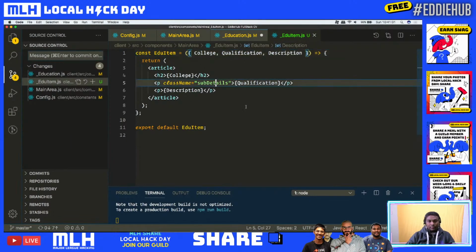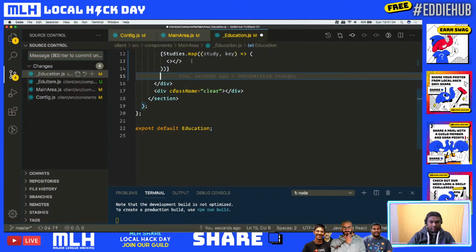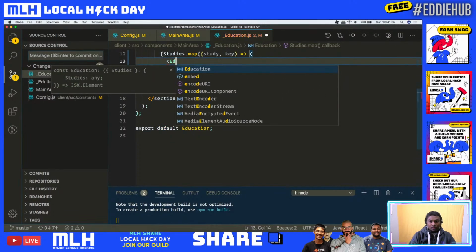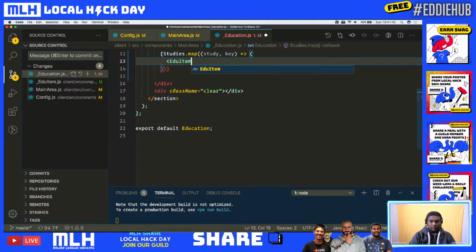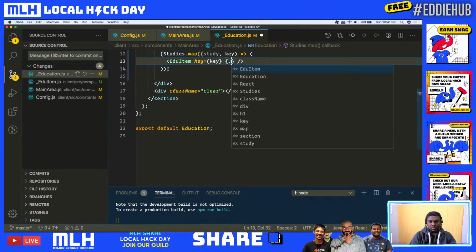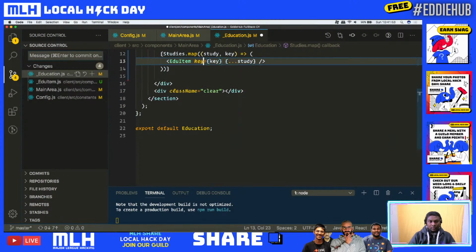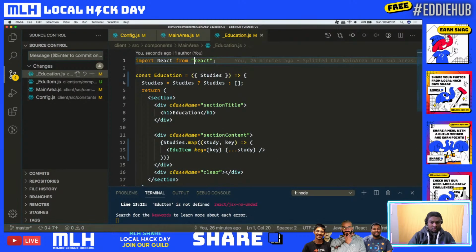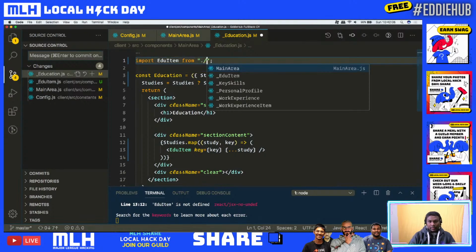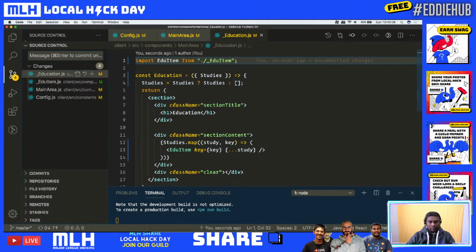Okay, that's an edu item. So let's add an edu item here. Key equal to key and dot study. Okay, so now we need to find who this edu item actually is. Let's save this. It says edu item is not defined. No problem at all. Edu item from dot slash edu item. Okay, cool. Is this working fine?